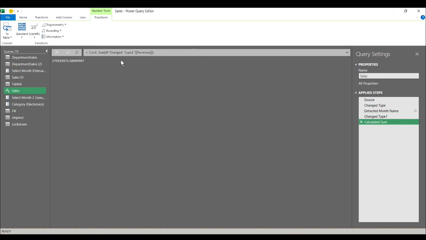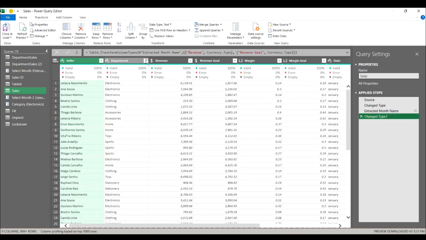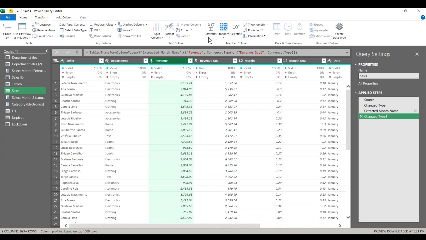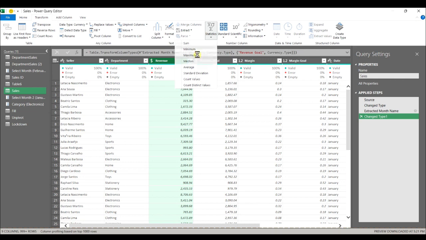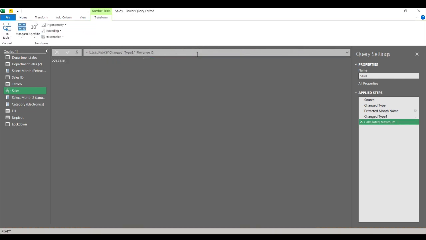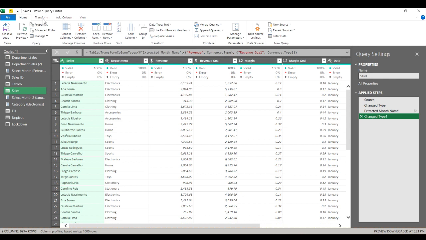Sum of that column is this big number here. Take that back off. Back to revenue, transform, stats. Minimum will show me the minimum value in that column, which is 0. Max will show me the maximum. Take that off.